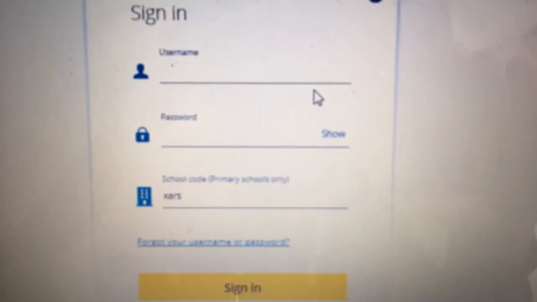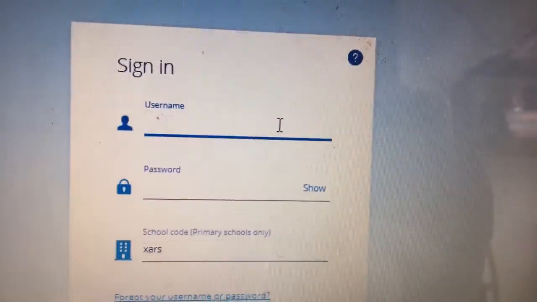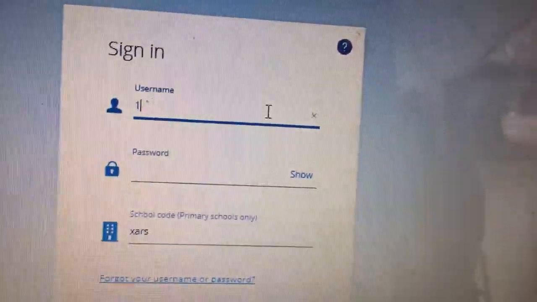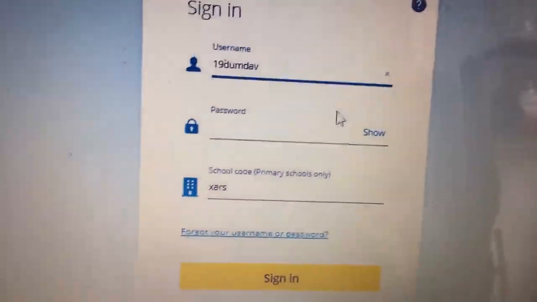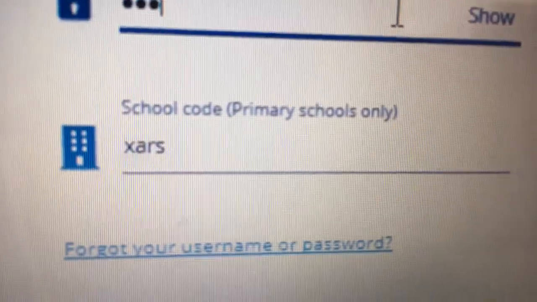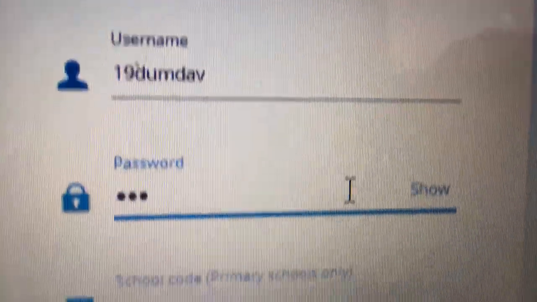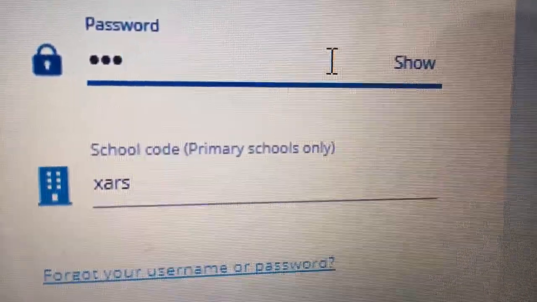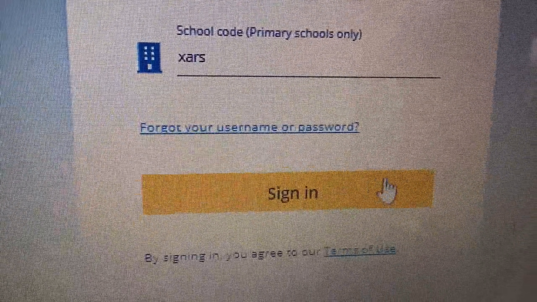Then you'll come up to this window here, which is your username and your password. I'm just going to put in a fake one for now, just to give you an idea. So a username, and then a password. Underneath there is a school code, which is the same for everybody, and it's XARS. So you've got your username, your password, and the school code, XARS. Any problems with any of these, please get in contact with us. So let's sign in.